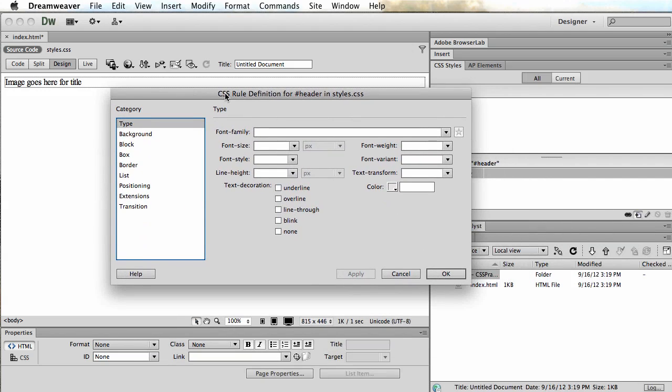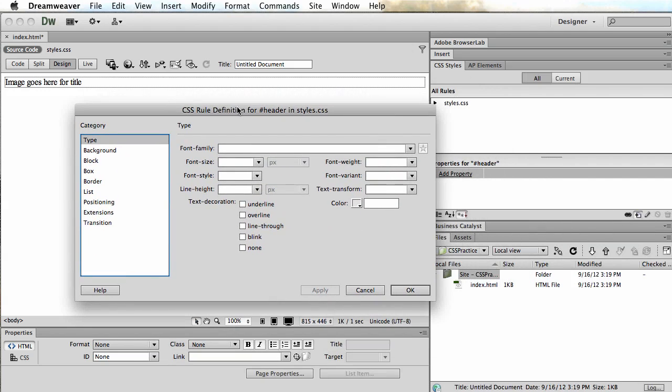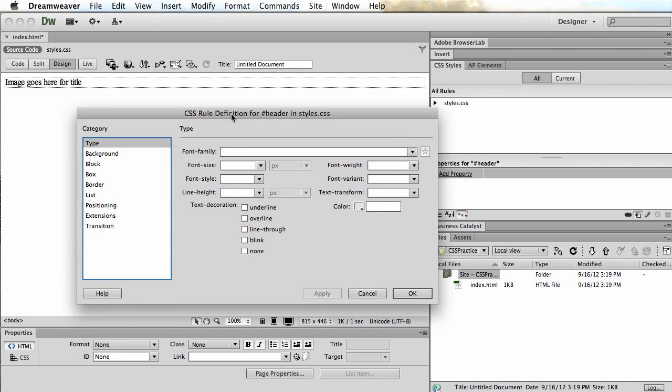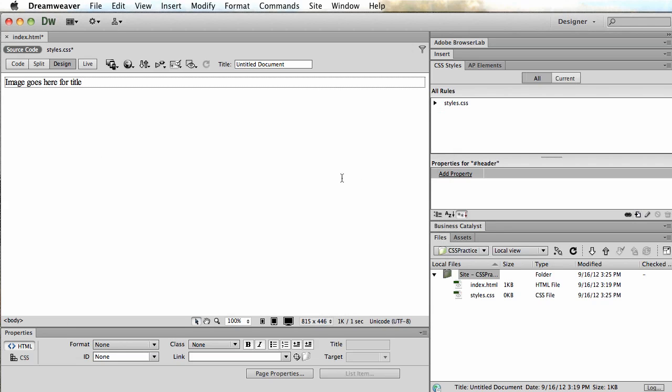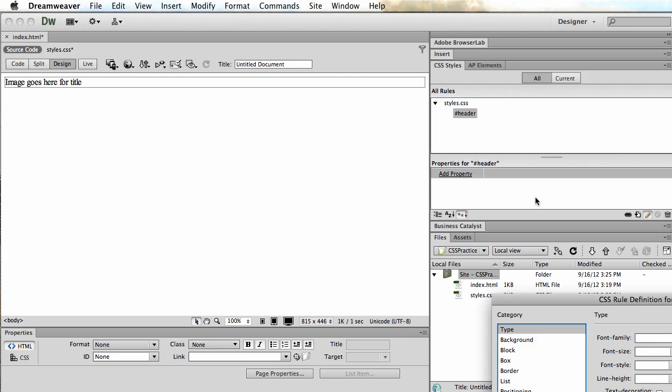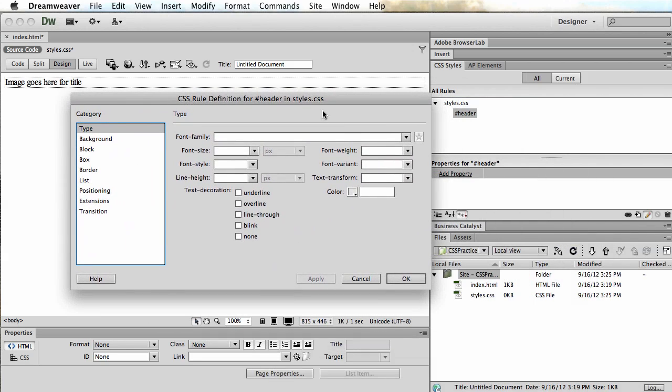Okay, and then let's go ahead and apply some rules to that. So you can see that this has popped up. You're in CSS rule definition for header and styles.css. What happens if you click OK and you don't see that anymore?